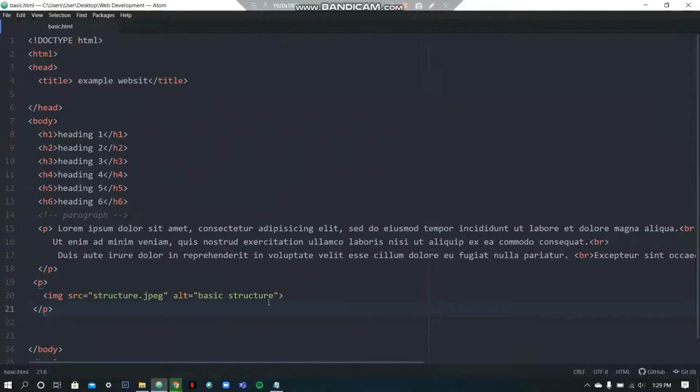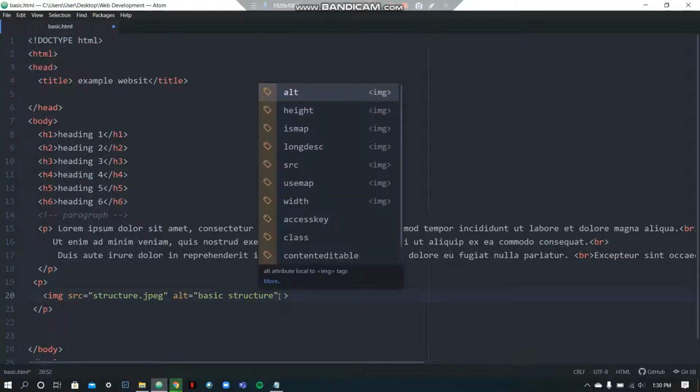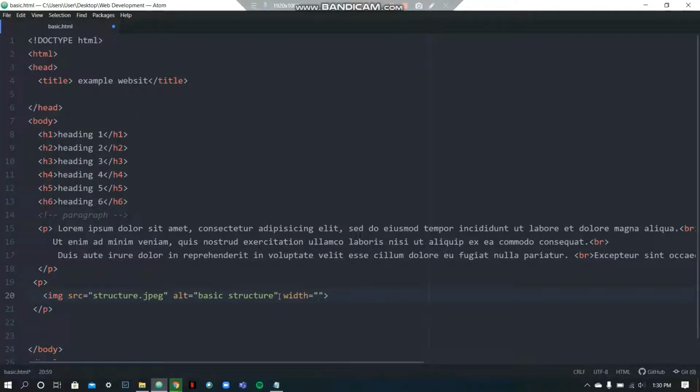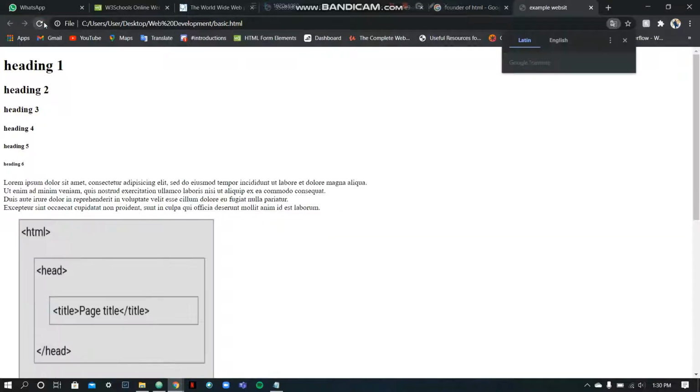But what we should do, these are all called attributes. Image is a tag, and the image's attributes are called source and alt. Source and alt are attributes of image, and we can give values to those attributes which give meaning. Not only alt, we can also give a width of maybe 500 pixels. Pixels we write here as px, and we can also give the height of say 1000 pixels and save this, and let's see what it does. Refresh, and it does this.